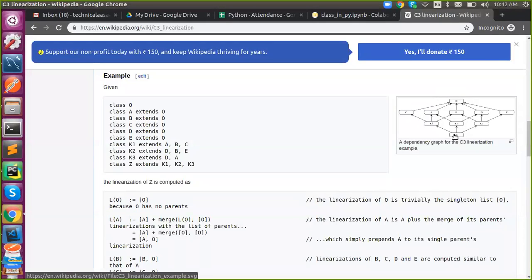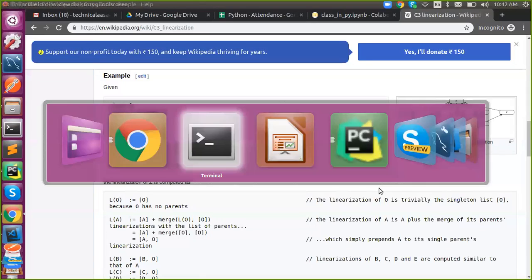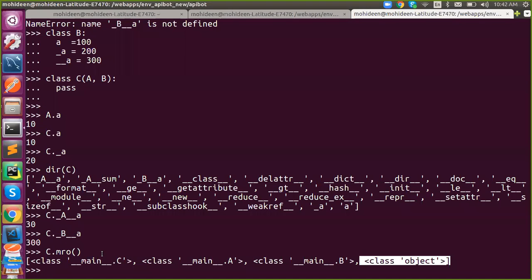So class Z actually extends from O, A, K1, and finally Z. Similarly, this way O, D, K2, and Z. O, D, K3, Z. Got it? So this is a resolution. It's the MRO. This is called MRO, and the algorithm used is C3 linearization.